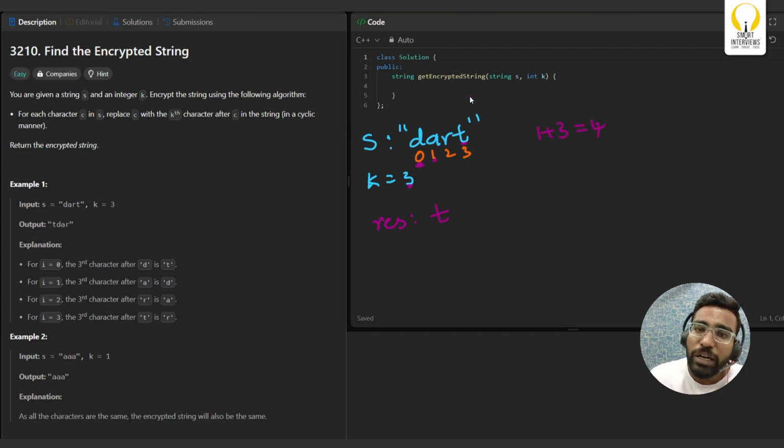But 4, you cannot access it. And if you look here in the problem statement, they mentioned cyclic manner. So 4 means nothing but 4 % 4, that is nothing but 0. Since it is cyclic, it points to 0. So D comes here and then A, then R. Now this is the input and this should be the required output. Everyone clear with the question, I guess. Now let's see how we can solve this.